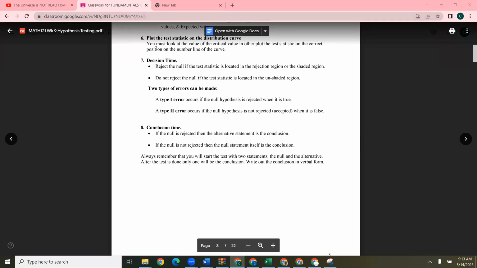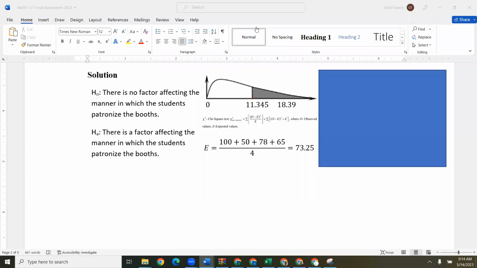Step number 6 is to plot the test statistic on the distribution curve. You must look at the value of the critical value in order to plot the test statistic on the correct position on the number line of the curve, because the curve will already have the critical value and 0. So we've got our origin, which is 0, and we've got our critical value, which is 11.345 at the critical point. So logically, 18.39 will be more towards the right on the number line. So here we have our test statistic, and you can see it is located in the shaded region because 18 is more than 11.